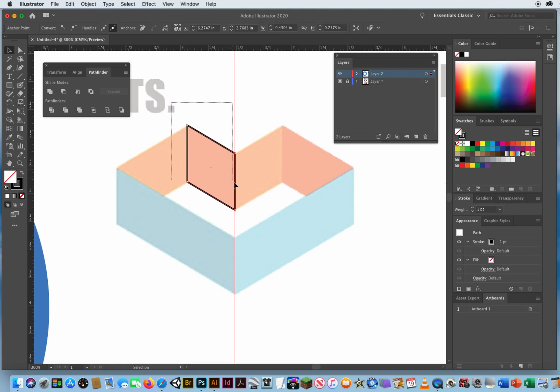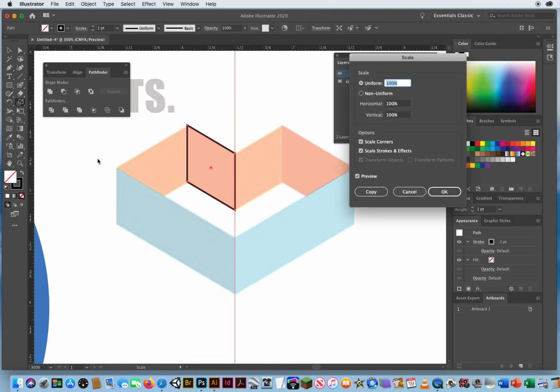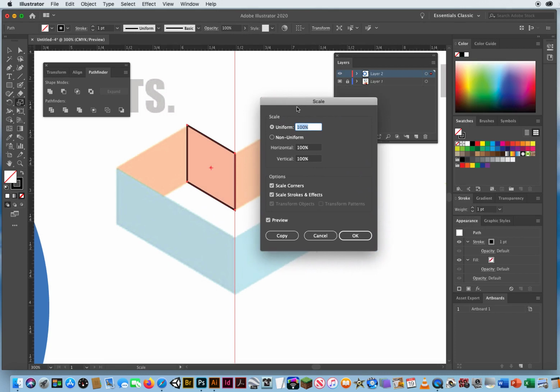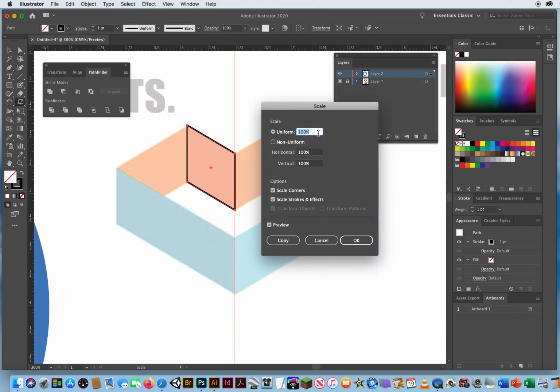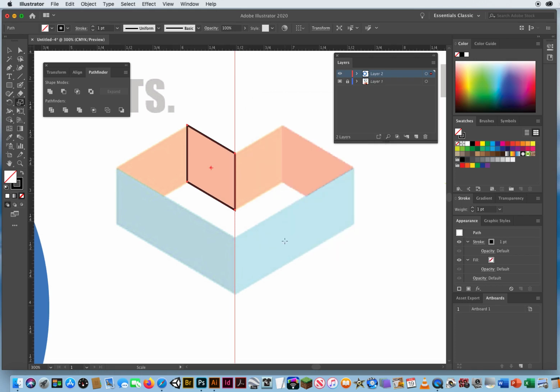You select this with your black arrow, then you go to your scale tool and you double click on the scale tool. It's going to ask you, what are you trying to scale? How big do you want it to be? I want it to be exactly the same size, 100%. I am going to scale a copy. So I click copy, and it looks like nothing happened. But what you actually did, since you set 100%, you made a copy right on top of itself. There are actually two of these here.